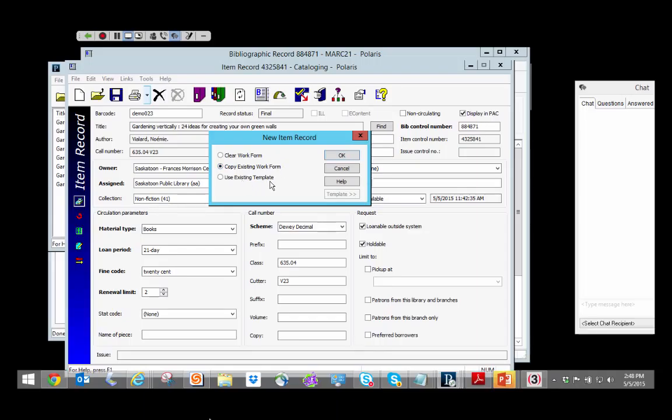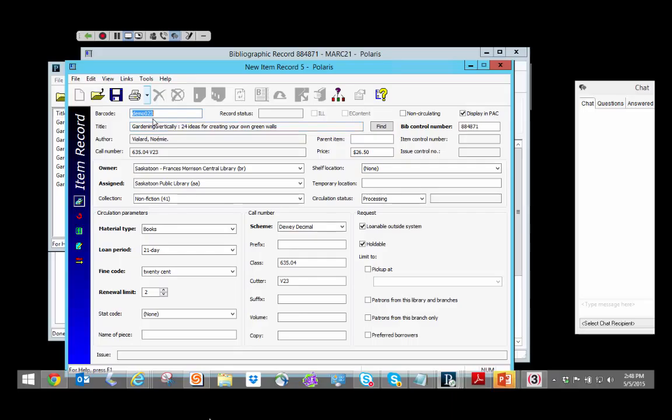Use existing template would be copy this item as though I was just copying it from a template with none of the rest of the stuff filled in. So copy existing work form. I'm going to say okay. So now I've got the same record, but you'll notice that the barcode is highlighted, and that's because it's expecting me to scan in a new barcode. So demo 2245. So now I've scanned in a new barcode.